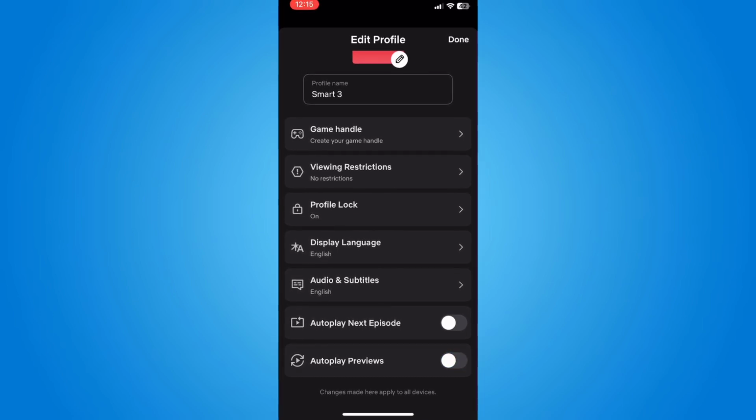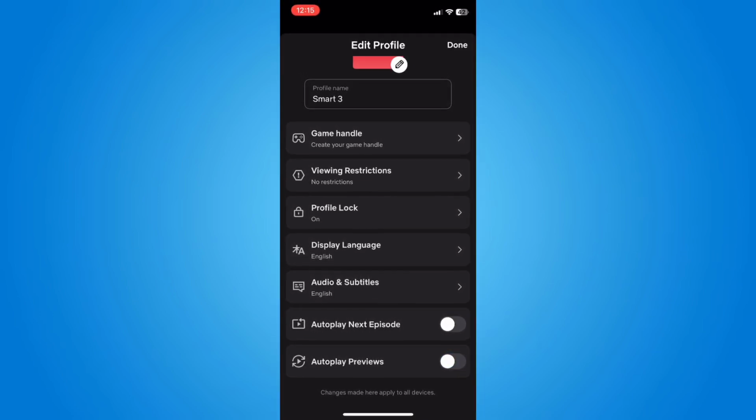And that's it. This is how you can disable autoplay previews on Netflix.